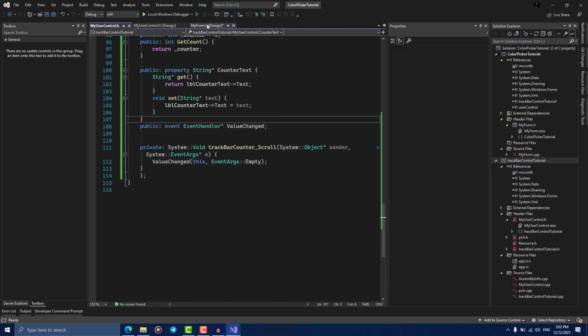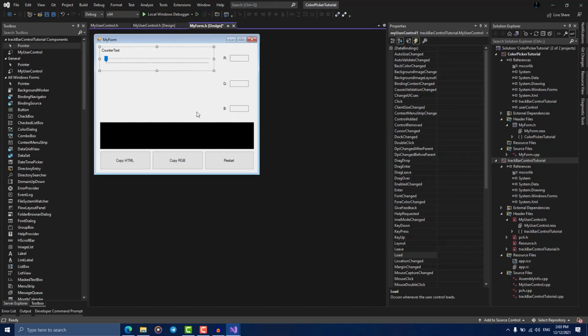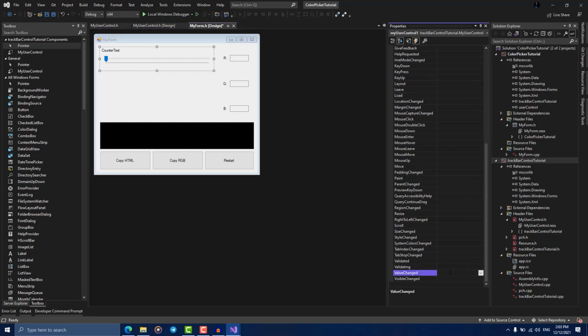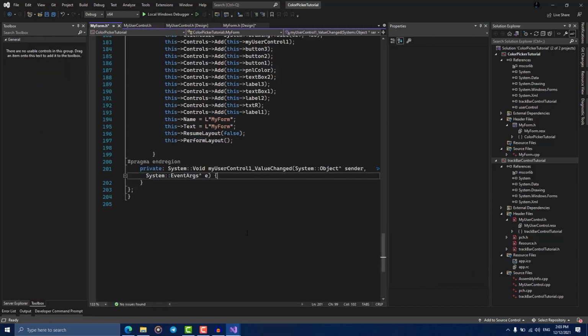So what we are going to do is provide the method to handle that event inside our host application, or the MyForm application. When you go to the events of the control, you will see value changed, and here we can create the event handler. Now what we are going to do is grab the value from the track bar and put it inside of our text box.